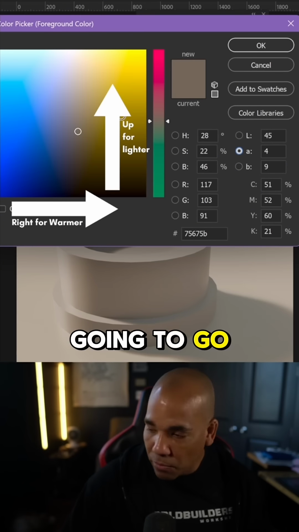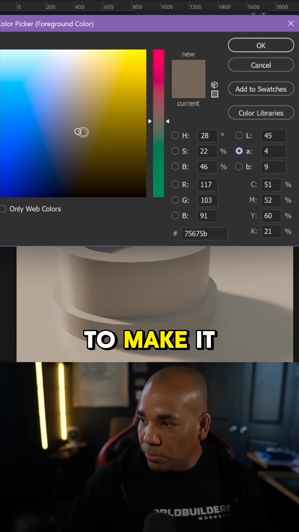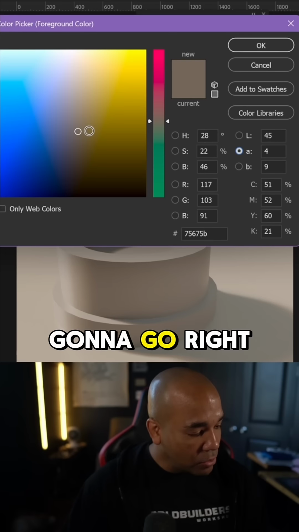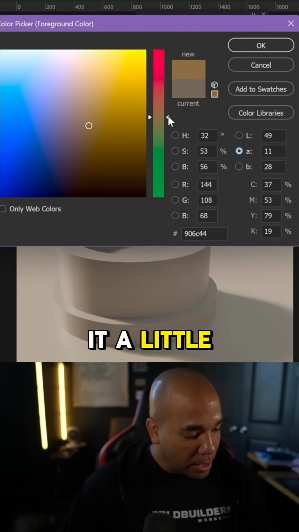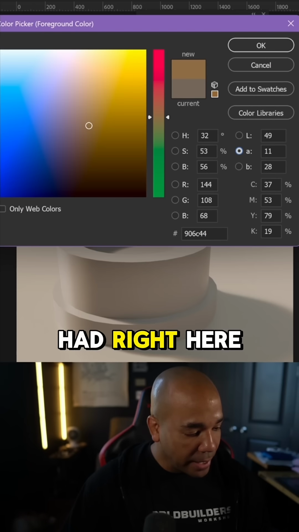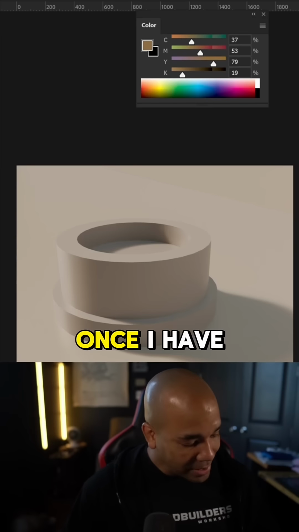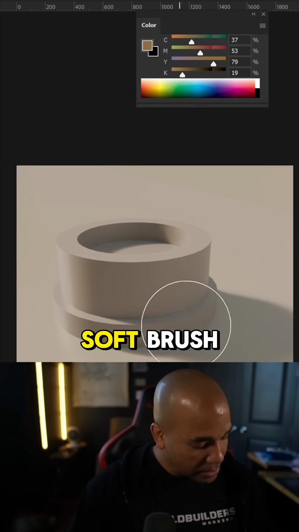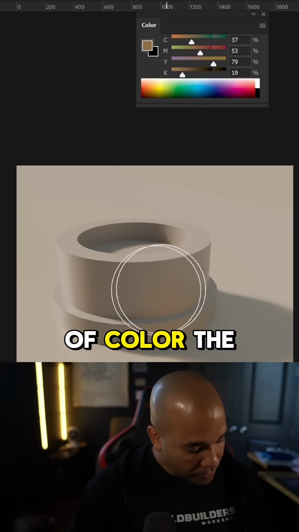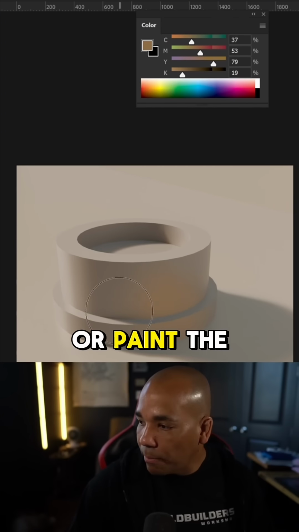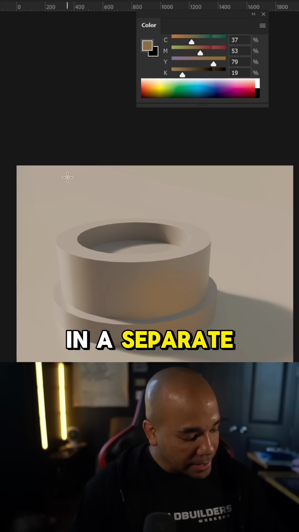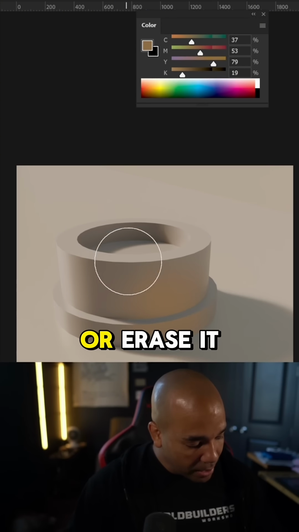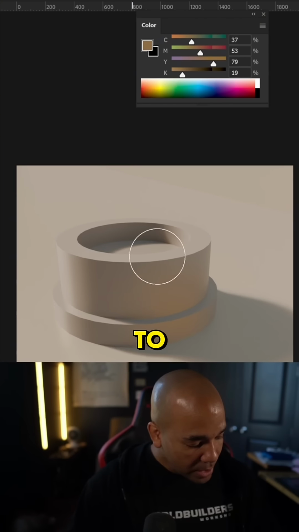I'm not going to go very far because that's going to make it too contrasty, but I'm just going to go right and up a little bit like that. I want to make it a little bit warmer than what I had out here, so it's just a very little touch. Once I have that, I can easily, with a soft brush, very lightly paint the area that I want, tweaking it and painting a little bit. I'm doing it in a separate layer so I can edit it or erase it if I need to and control that.